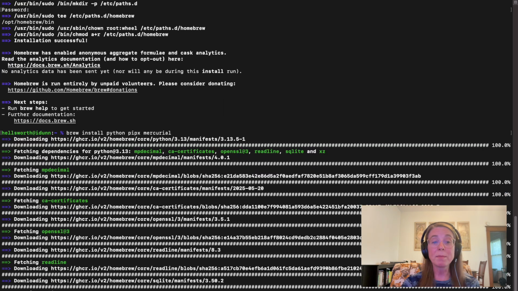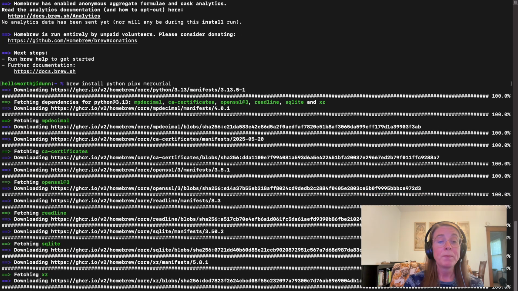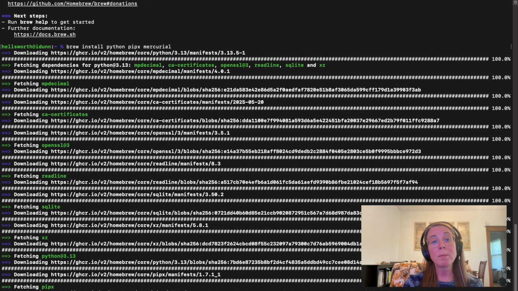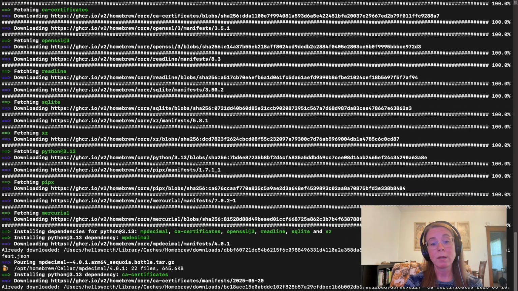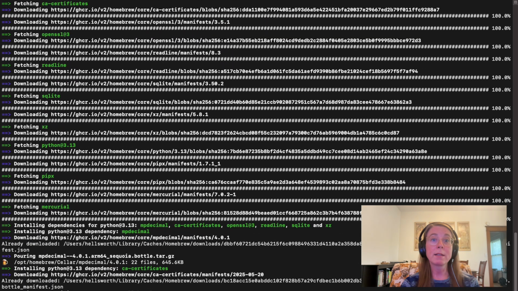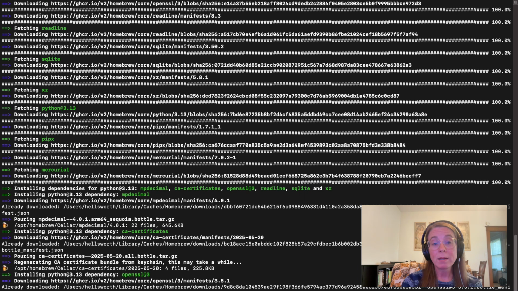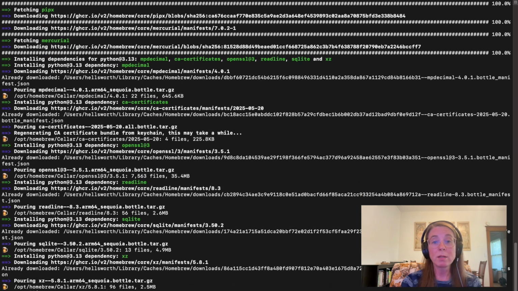To install some things, it's brew install. In this case, I'm doing brew install python, pipx, and mercurial. Mercurial is a version control system. Many people have heard of Git, and it's similar to that. It's just a little bit older, and it's been around for a while.